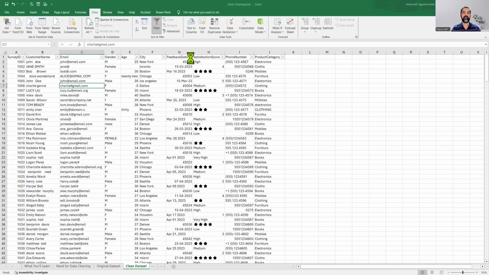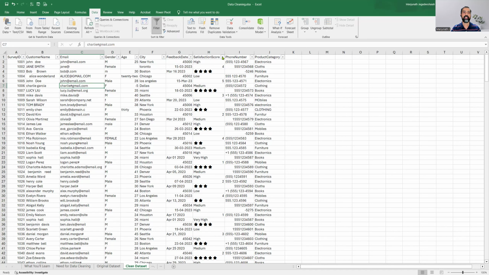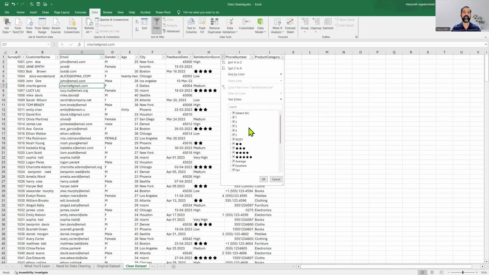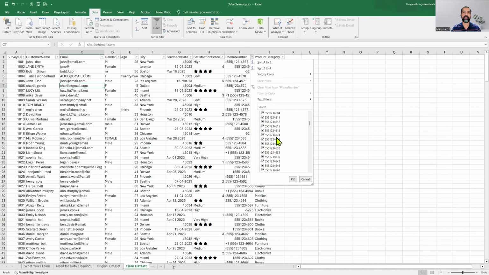The feedback column shows dates in a non-standard format. We will standardize all these dates to display in a common standard format. The satisfaction score is also category data and shows data in a non-standard format. The phone number also needs standardization. As you can see, the phone number is in a variety of formats that requires standardization.